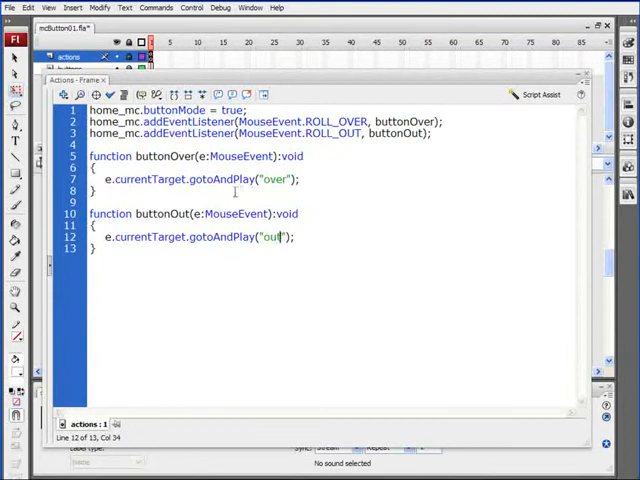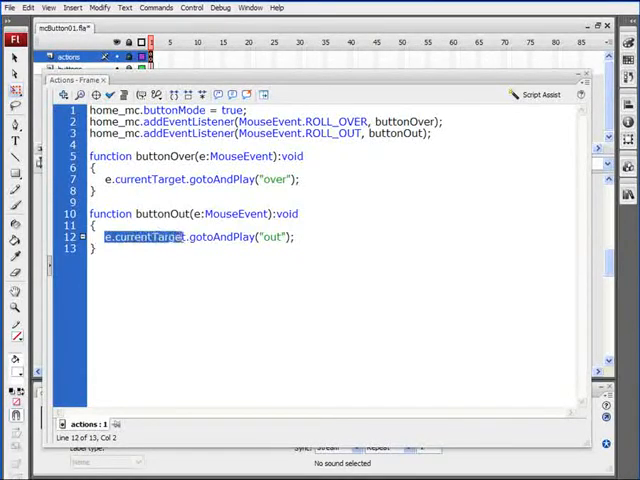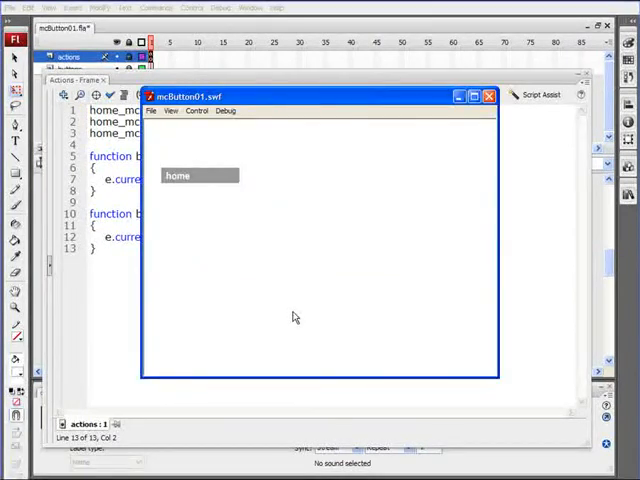So when we move our mouse cursor away from the button by triggering this roll out event, we're going to call on the button out function, which is down here. And in that button out function, we're telling the target of that function, which right now is the home_MC movie clip, to go to and play the frame labeled out. So we should see that button animating back to its original position whenever we move our mouse cursor away from it. So we'll hit Control Enter to test. There's our button. We hover over it.